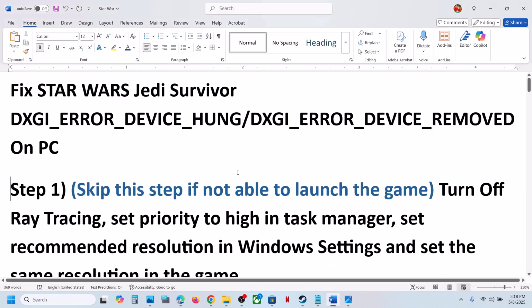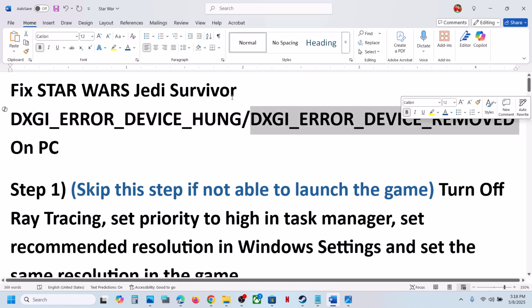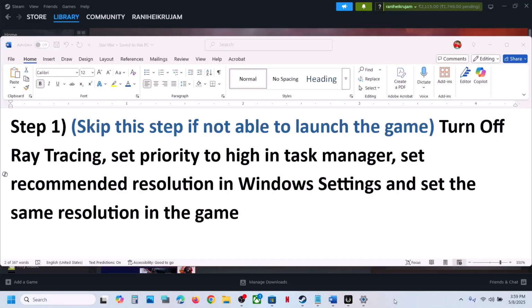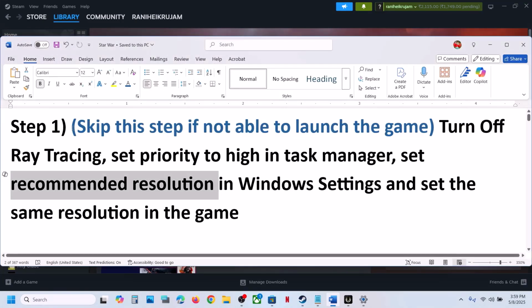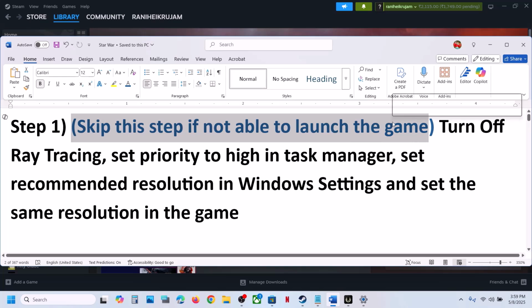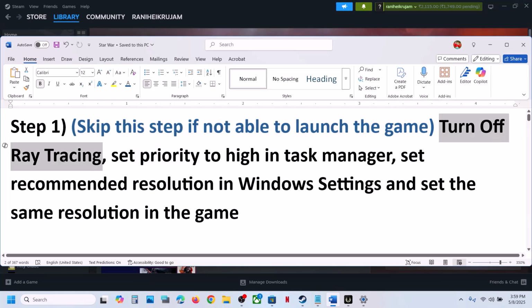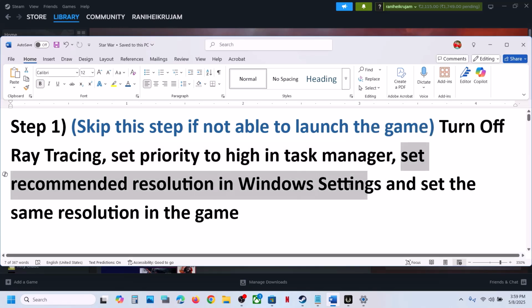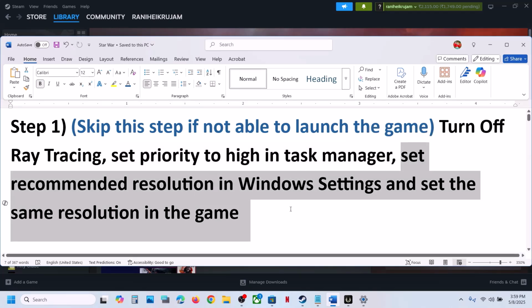Today in this video I'm going to show you how to fix this DXGI error device hung or DXGI device removed. So if you're receiving one of these errors with the game, then please follow the steps shown in this video. Now the first step is, you can skip this step if you're not able to launch the game. But if you're able to launch the game, turn off ray tracing, set priority to high in task manager, set a recommended resolution in Windows settings, and then set the same resolution in the game.